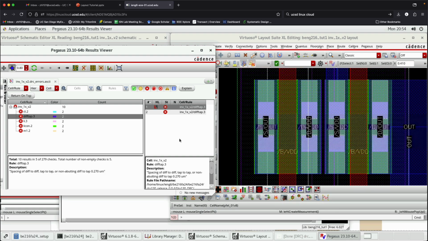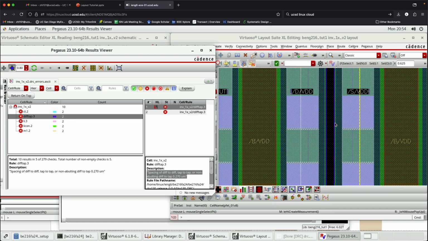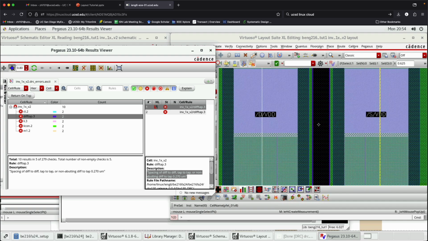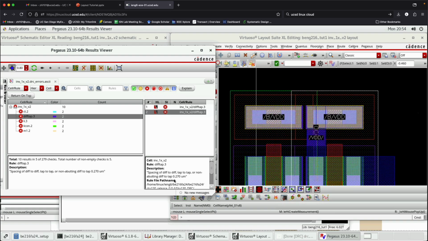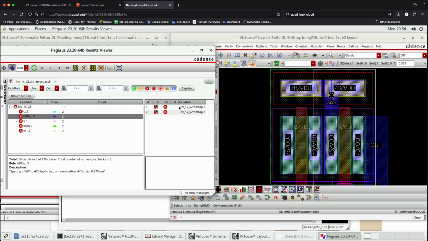And if we go in here, it's going to say that the spacing of diffusion and diffusion tab to tab or non-abutting diffusion to tab should be 270 nanometers apart. So this was what we just measured. It was like 45 nanometers, which obviously violates this rule. Same thing, I guess, here on the top. Yes, this is tab to tab. This is the body tab.